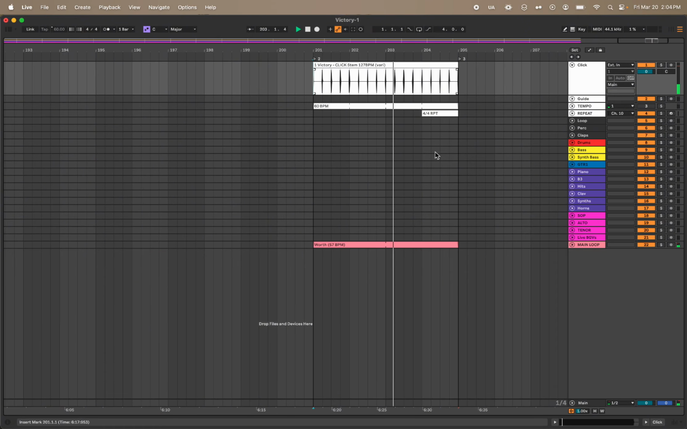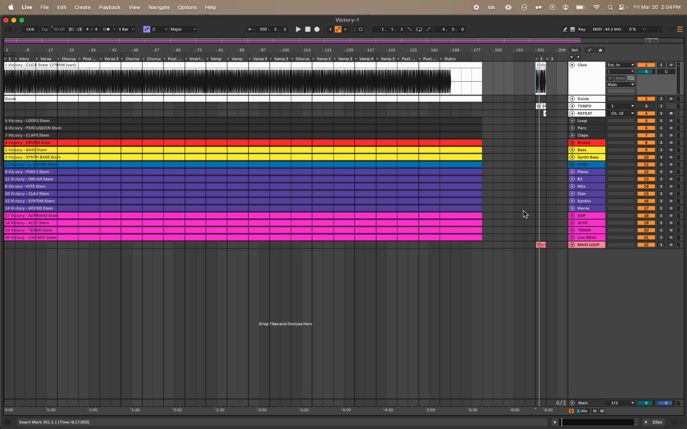Once it hits the repeat section, as long as the repeat track is engaged, it's just going to loop this entire section again, and it's going to do that indefinitely until you stop Ableton or you turn the repeat track off. That is how you add loops to a set list if you also have multi-tracks.